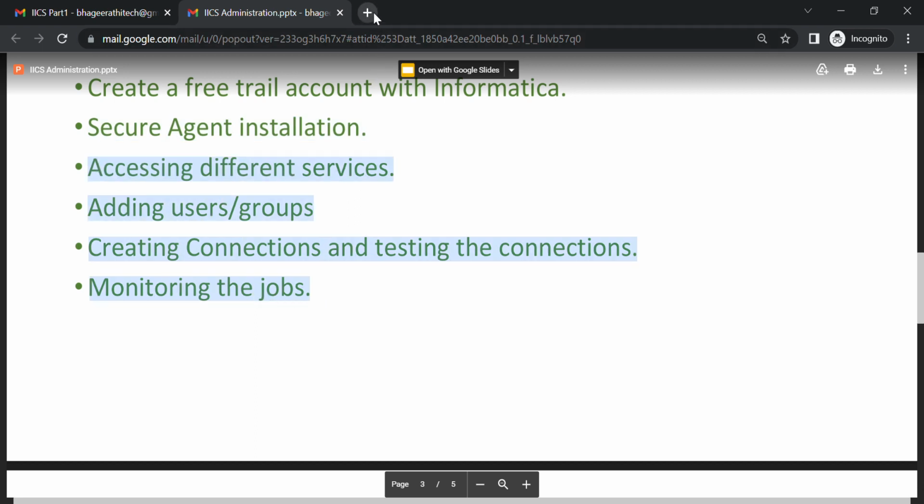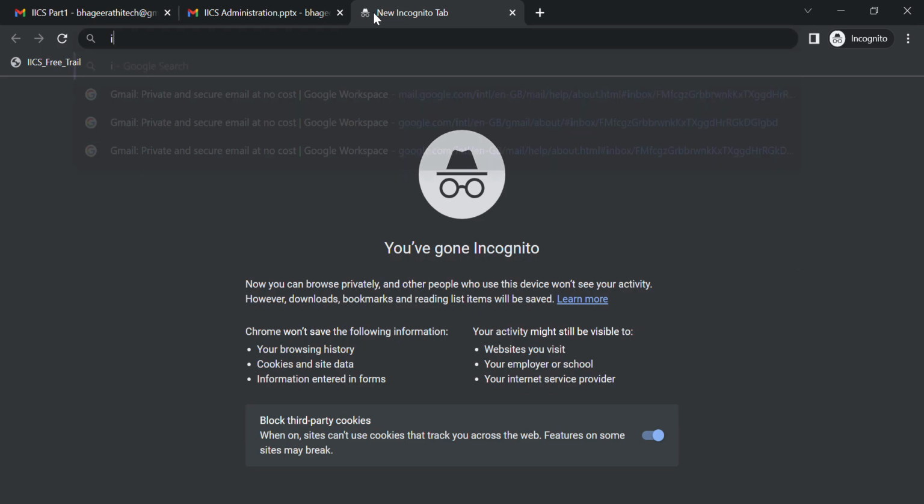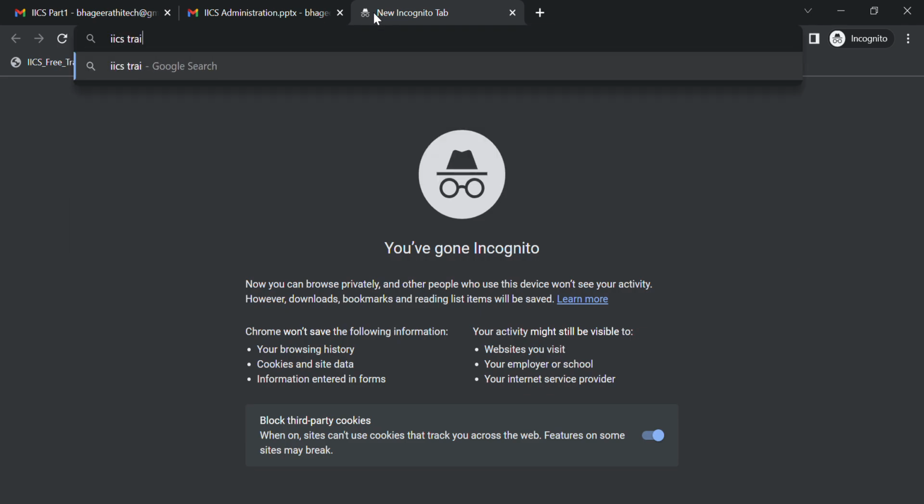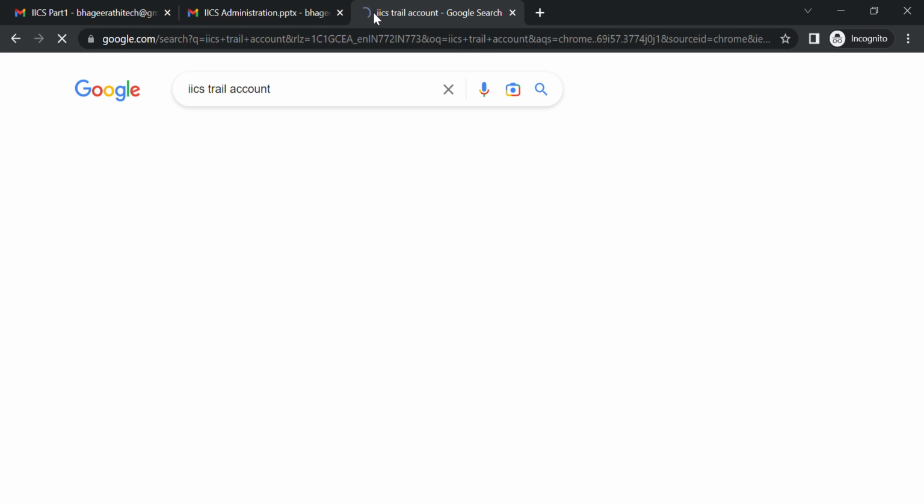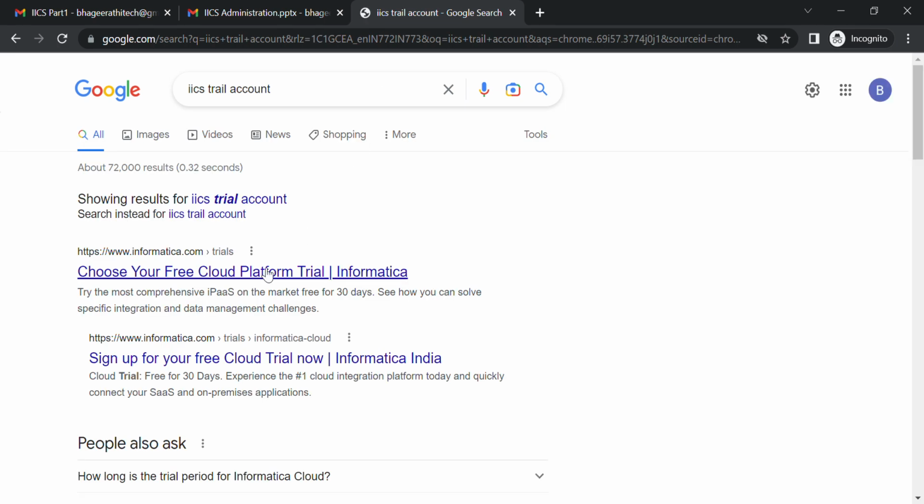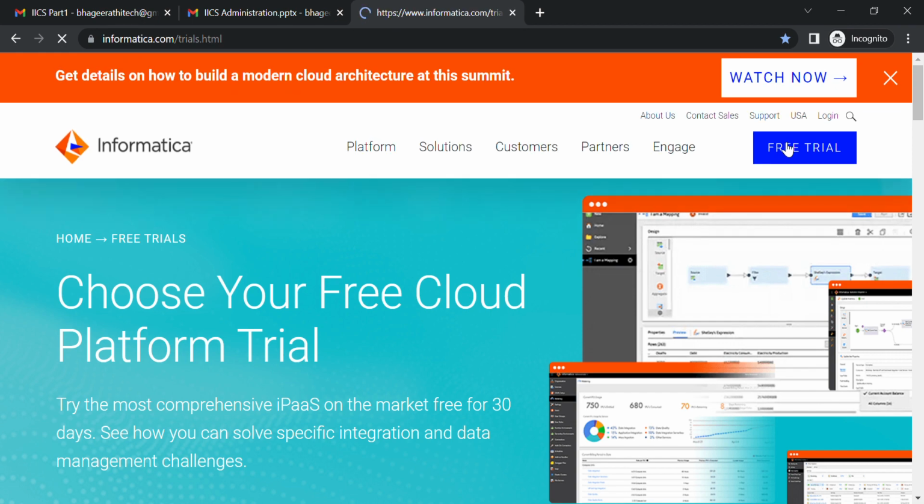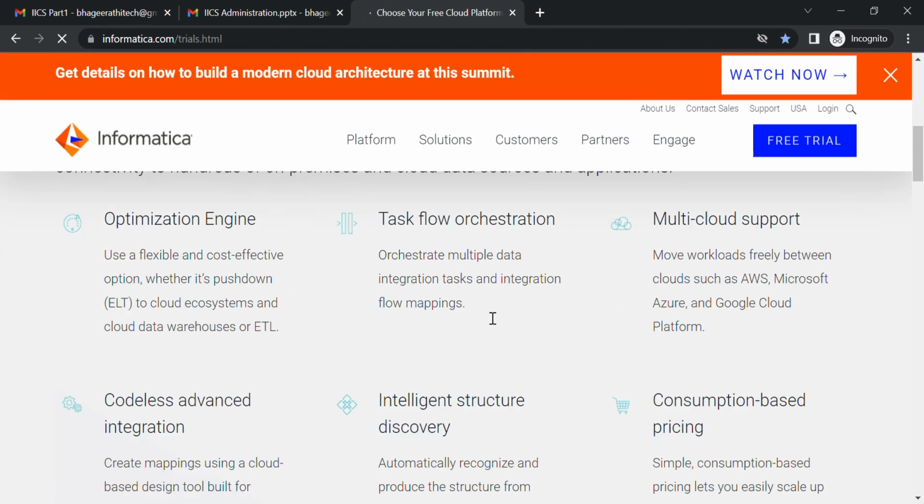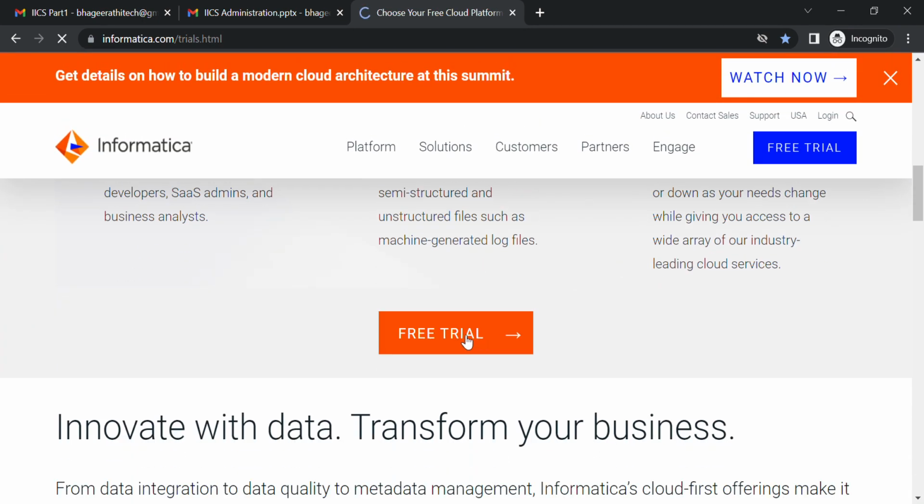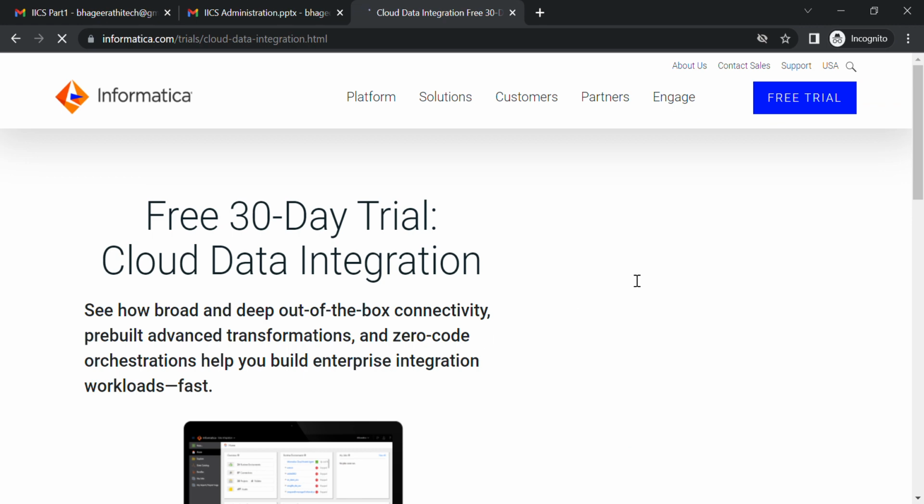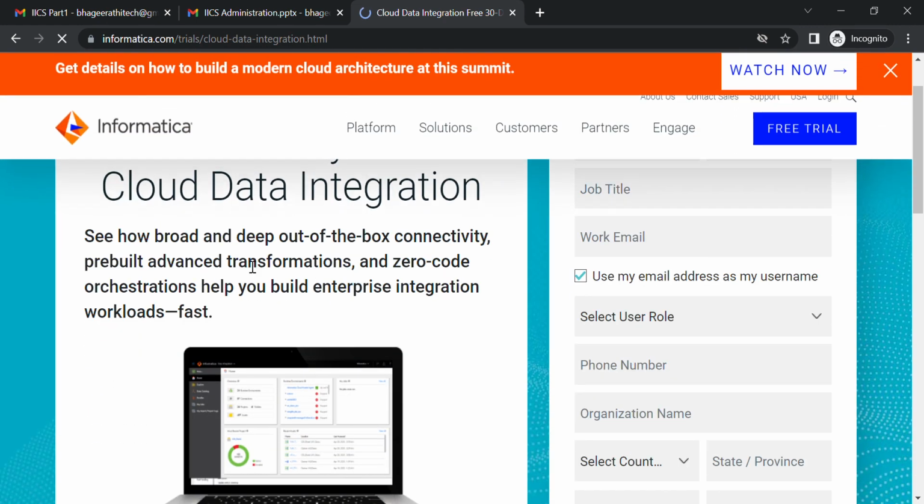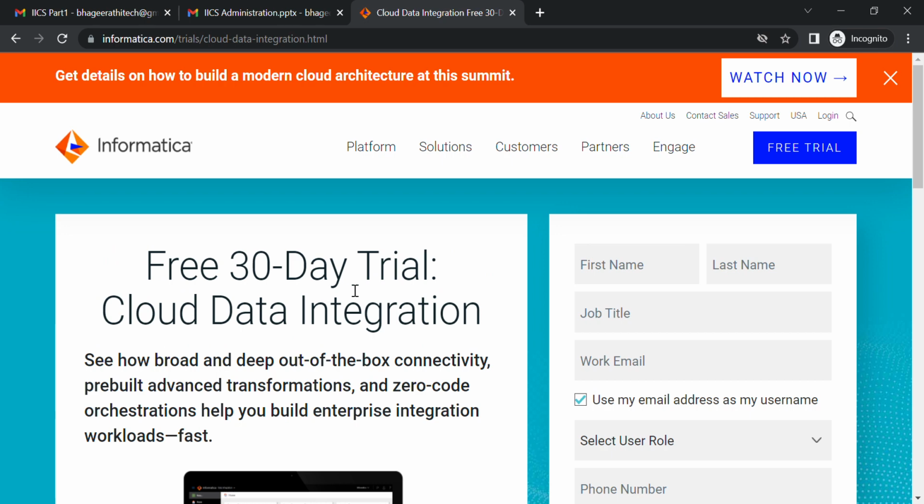So to create a trial account, you need to search for IICS trial account in Google. Then you'll choose the first option. If you click on free trial here, if you scroll down, you'll see free trial here. So this is the 30-day trial account.